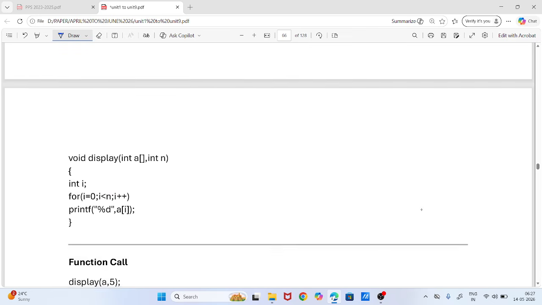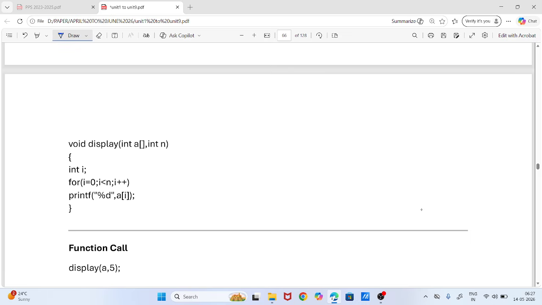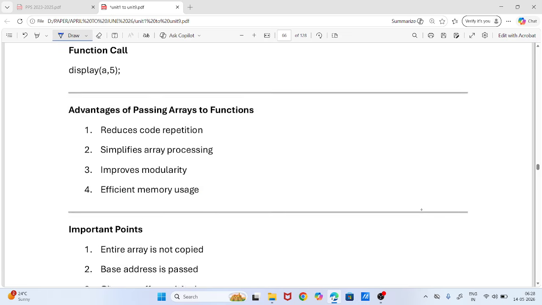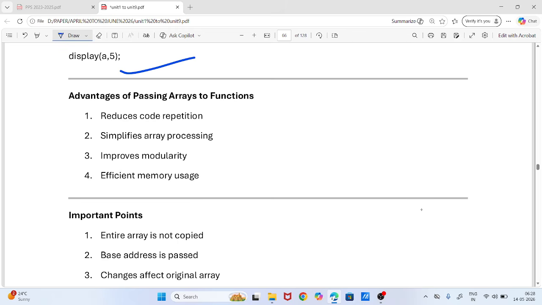Example: void display(int a[], int n) { int i; for (i = 0; i < n; i++) printf("%d", a[i]); }. Next is the function call: display(a, 5). This is the calling function.